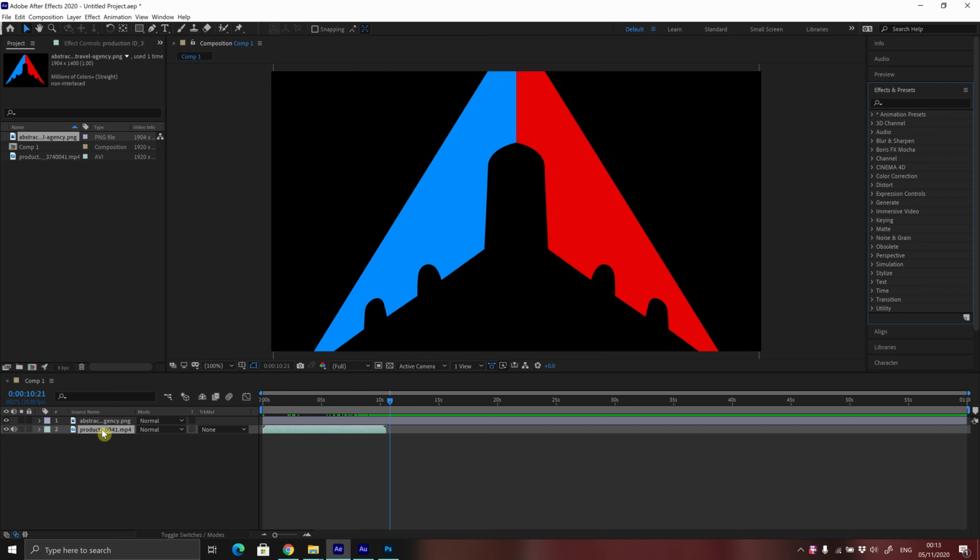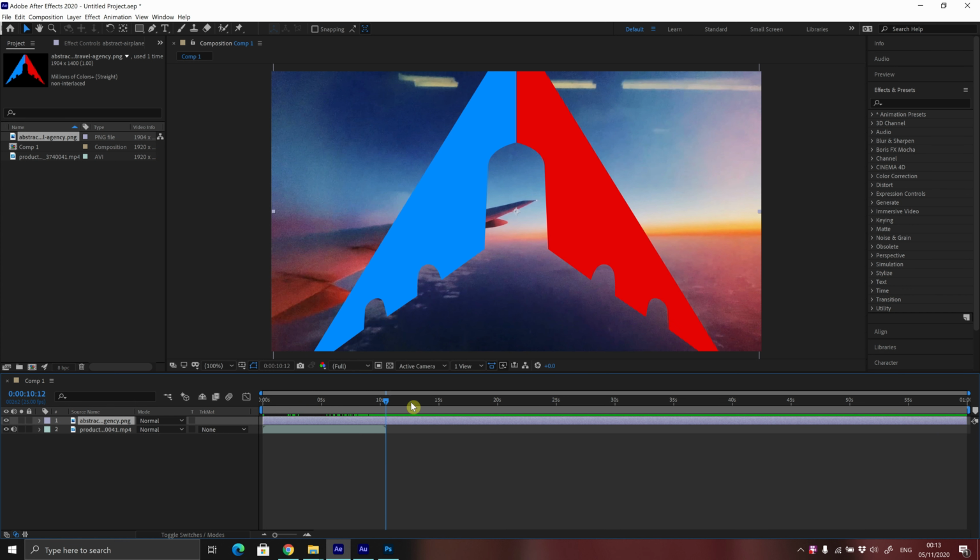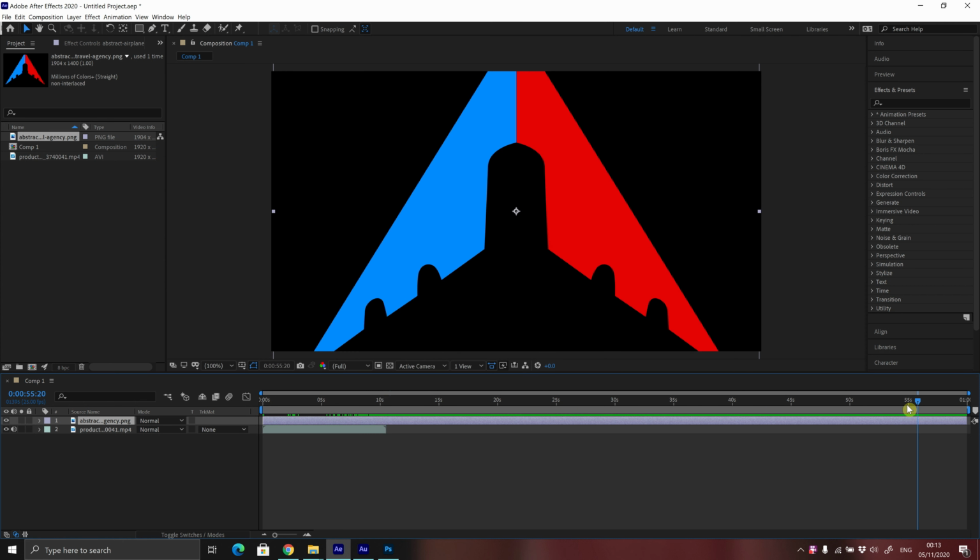Now, if you look at the image layer, you will see that the bar of the image layer on the timeline goes all the way to the end of the work area. And that means that when I move the playhead on the timeline, I should actually see the image all the way to the end of the work area.